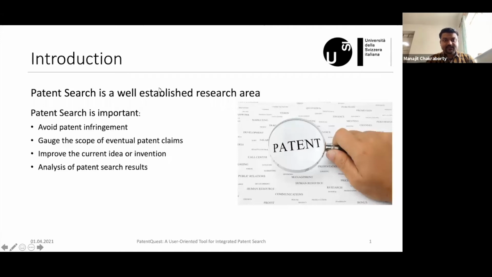Patent search needs no introduction because it is already a well-established research area. There are a lot of different kinds of patent searches. In this presentation, we will be focusing on prior art search. This kind of search, or patent search in general, is very important because it allows the patentee or the inventor to avoid patent infringement. It also allows a user to gauge the scope of eventual patent claims in the patent application. It also helps improve the current idea or invention.